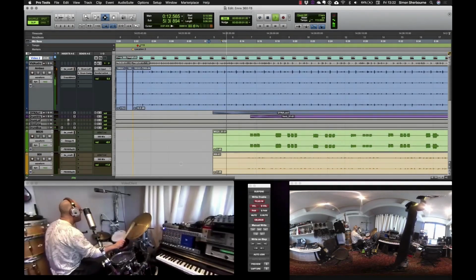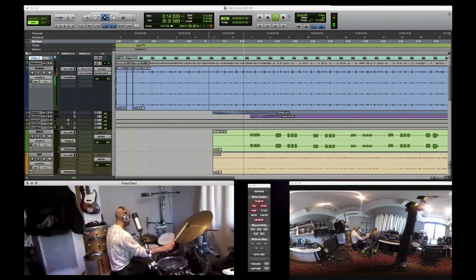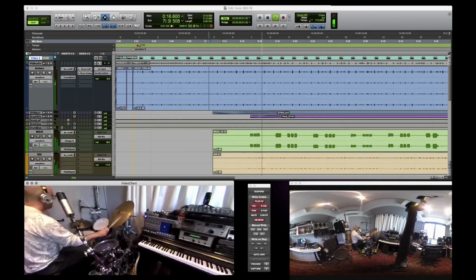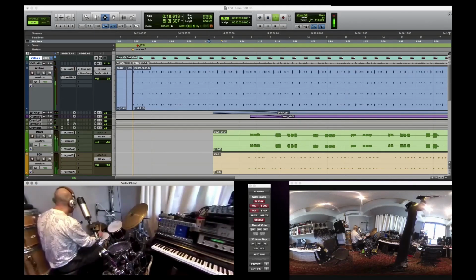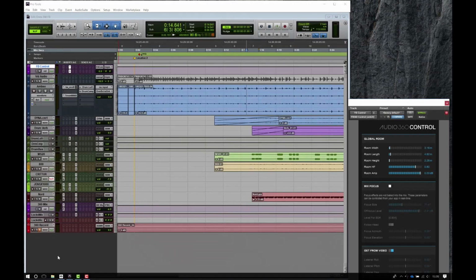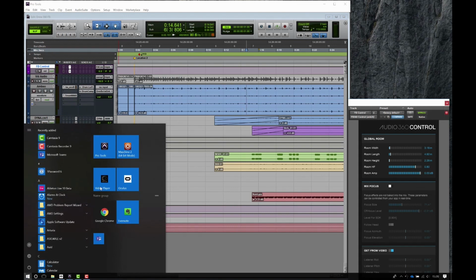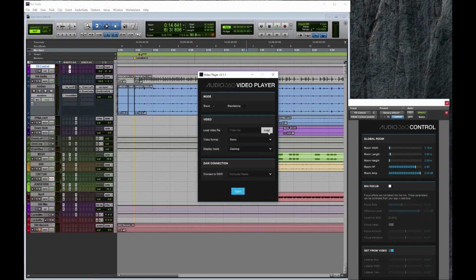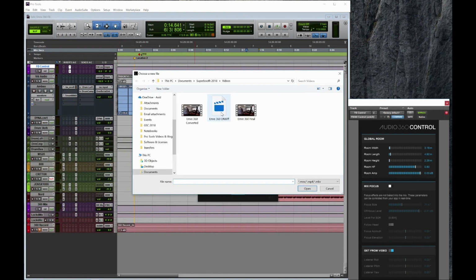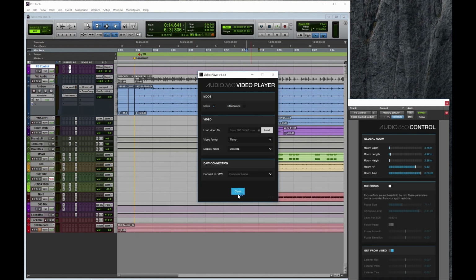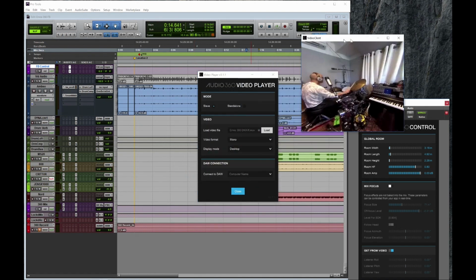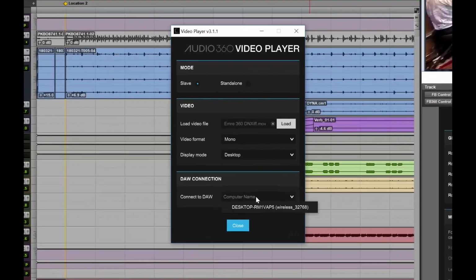In the previous videos, we've been using the Facebook video client to monitor 360 videos in sync with an ambisonic audio mix. Let's look at how this is set up. The client is a separate app that loads and displays 360 video clips. The video client links up with the Facebook 360 control plugin in Pro Tools, which it detects automatically.